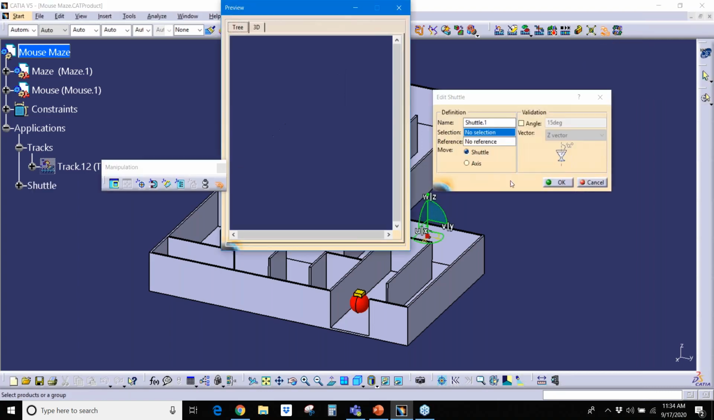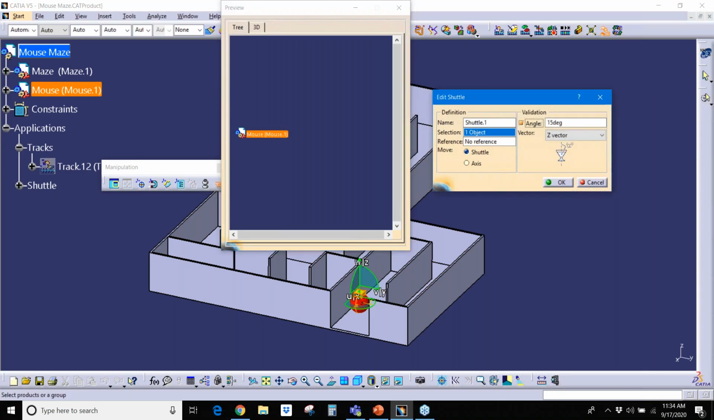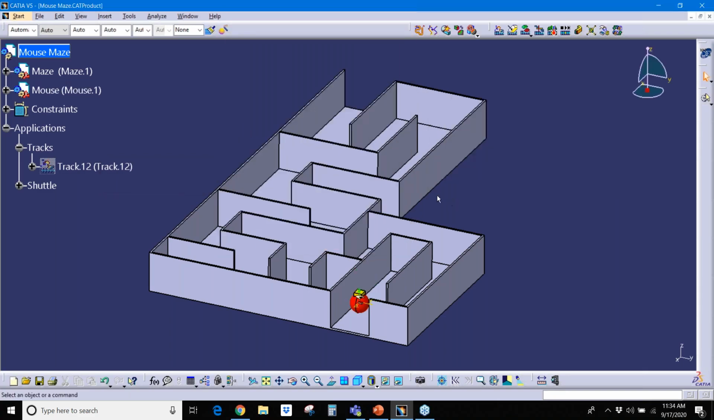So I'm going to click on the shuttle, select my mouse, and then over to the Edit Shuttle dialog box, I'm going to say activate this validation angle, and with respect to the Z vector, which is going straight up and down, I'm going to confine that to where it only allows it to rotate, let's say maybe 3 degrees. So if it needs to wobble to move around an obstacle, it can, but it's very minimal. So I'll click OK.